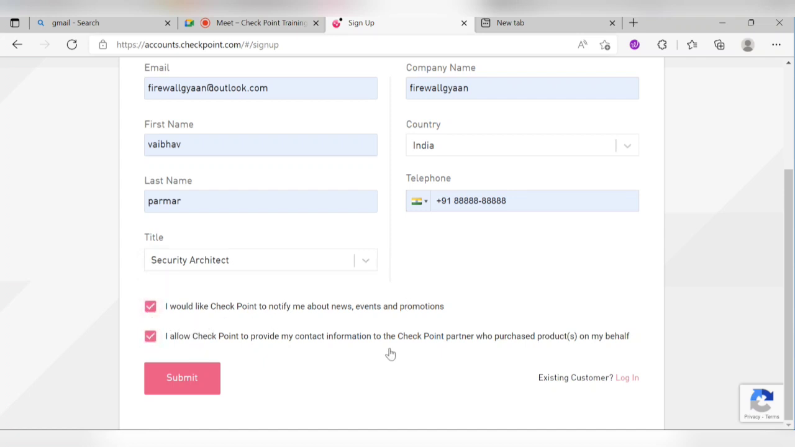I would like Check Point to notify me of events and promotions. Checking this box means they will send you a lot of notifications. And SK stands for Secure Knowledge, where they give you details on how certain things work and what steps need to be followed. It's kind of a knowledge article.